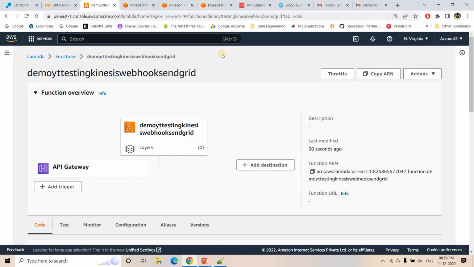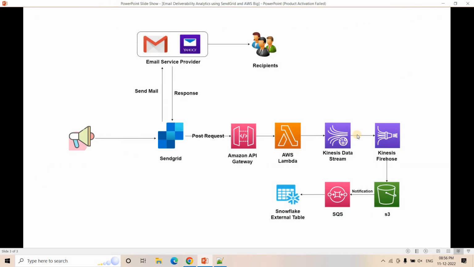So here the API Gateway trigger is added. API Gateway to Lambda, to Kinesis data stream, to Firehose, to S3. This complete part is done, and in Firehose we added the Lambda transformer also. Now next, in Snowflake we need to configure the external table where the whole data analyst team can get all the campaign responses in real time.